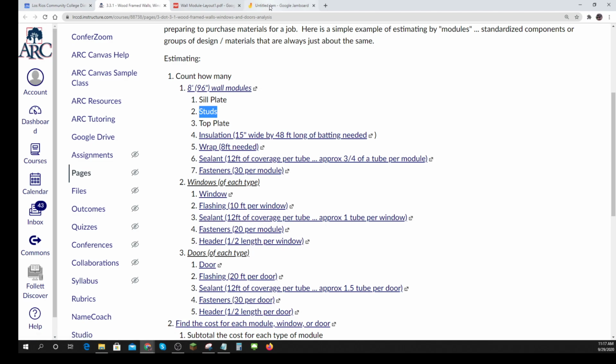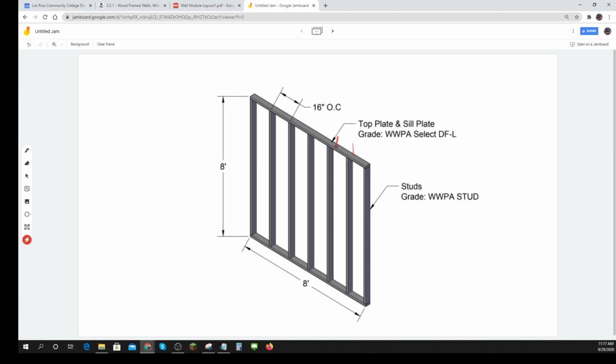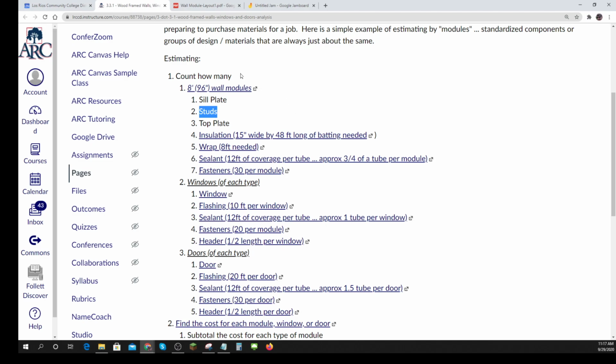And how many fasteners? 2, 4, 6, 8, 10, 12, 14, 16, 18, 20, 22, 24, 26, 28. So about 30. Now, I don't have any blocking. If my module showed wall blocking, I'd have to add them in. I'd have to have some more. So I've got enough information to do this wall module and figure it out.